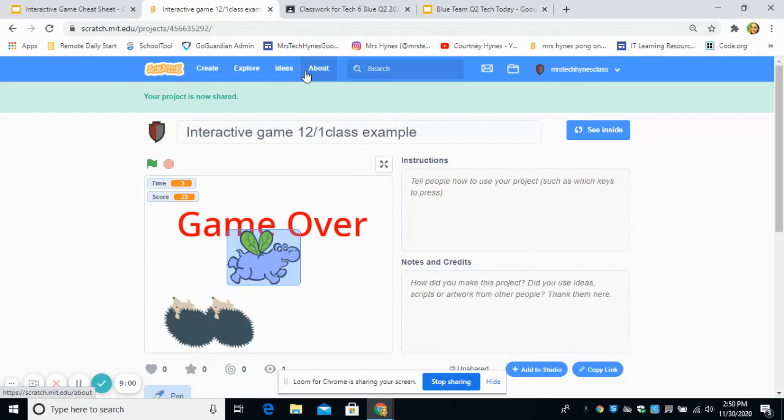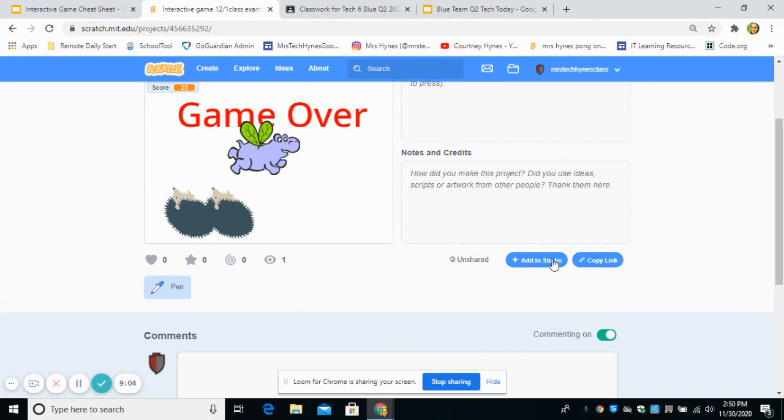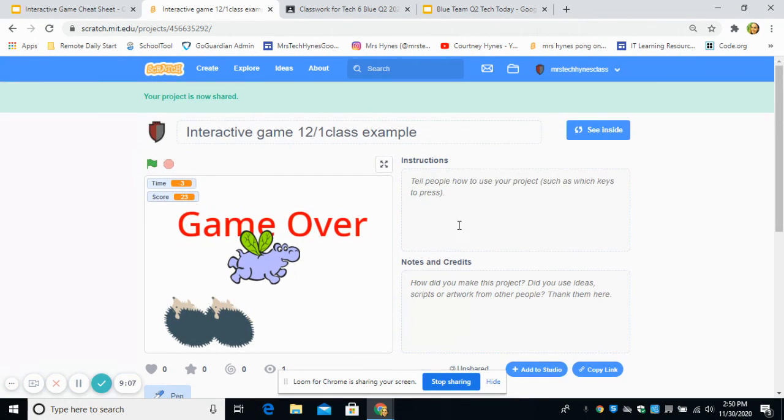Okay. When you hit share, you do have the option of adding it to the class studio. So if you do that, just make sure that you fill out the instructions, and that will be great so people can start to share out their work.